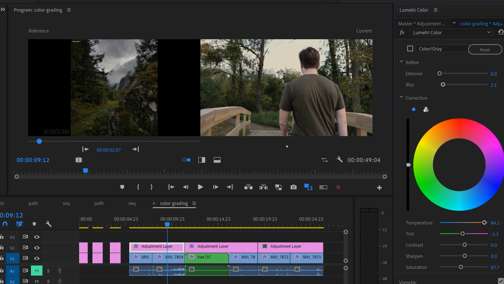I think this is going to be my finished grade. The colors are more similar, it's a lot warmer and also kind of more desaturated in certain places, but still a lot more contrasty than the last grade we did.